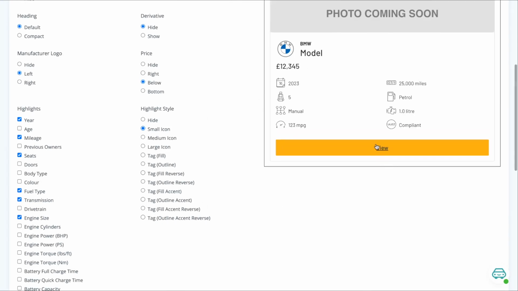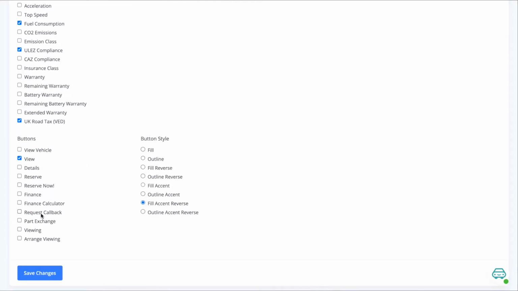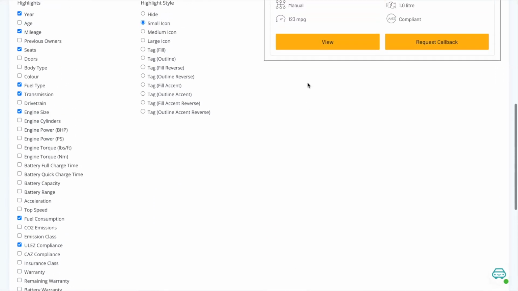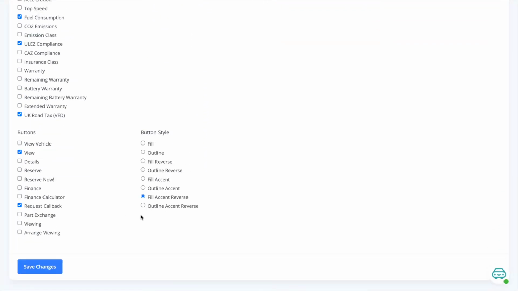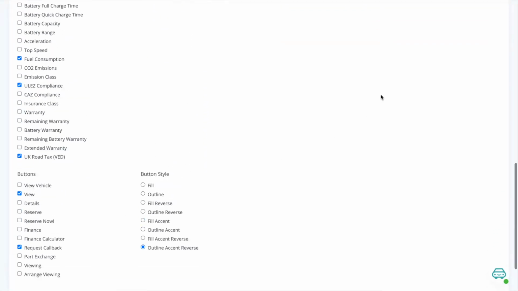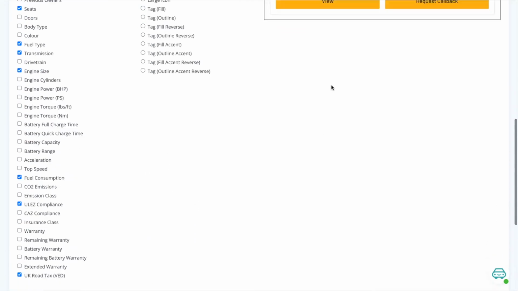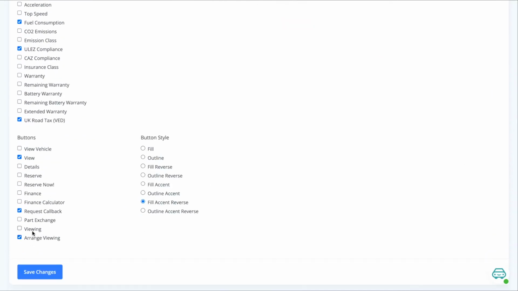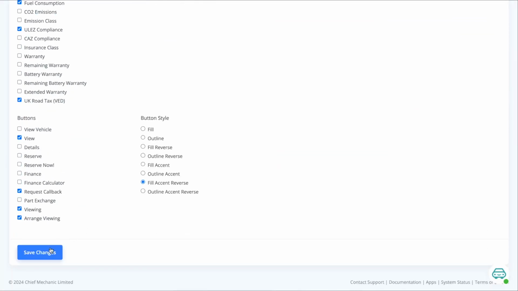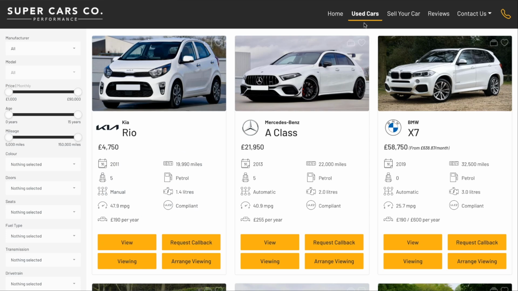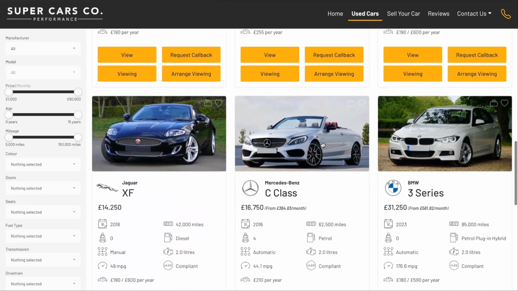You can also add or change buttons to the search result at the bottom here. So if we want to add request callback, we can do that as well, and that will take us to the booking form. And you can also change how the button looks. So we can have it like that. You can add as many as you like. And then once you're done, just press Save Changes. So now when we browse used cars on the website, you can see it's reflecting the changes that we've made.